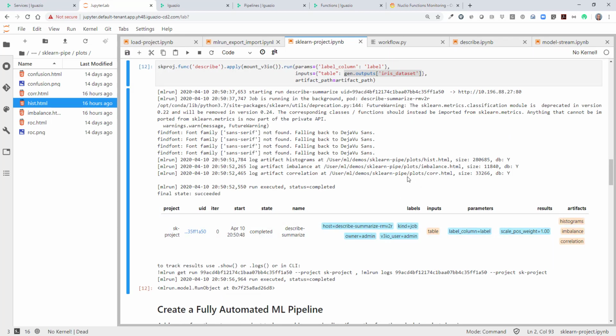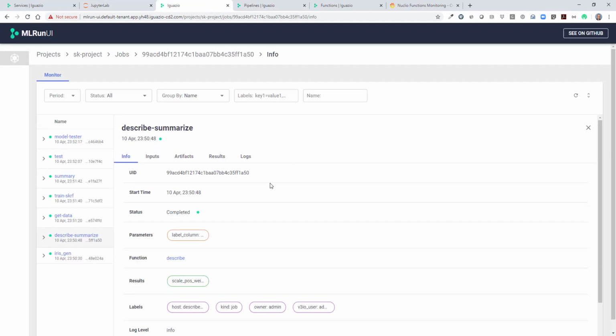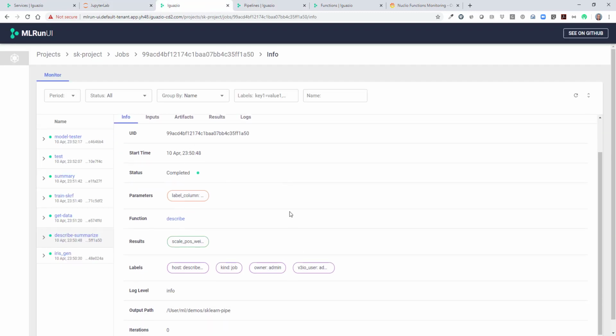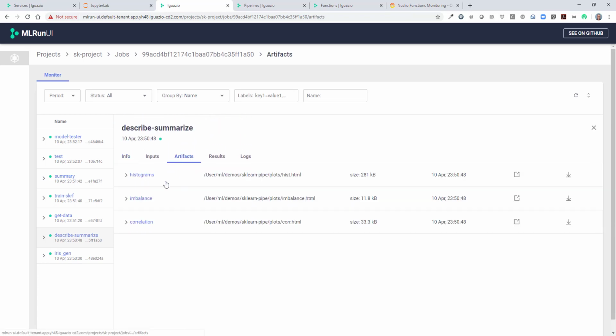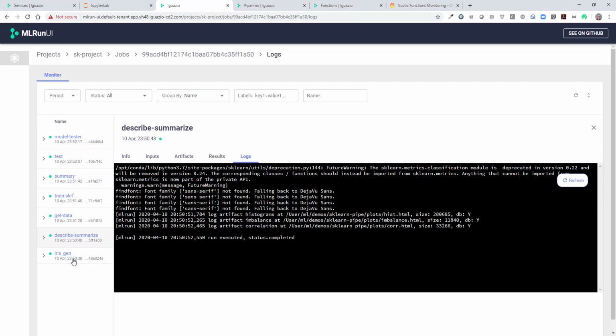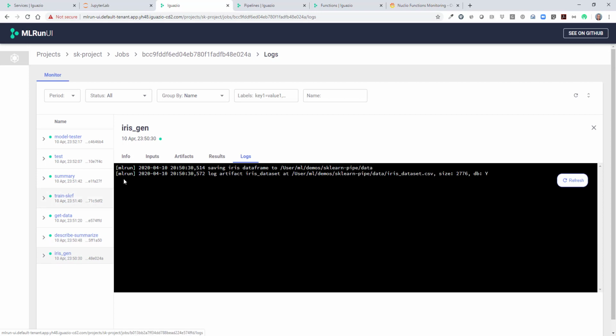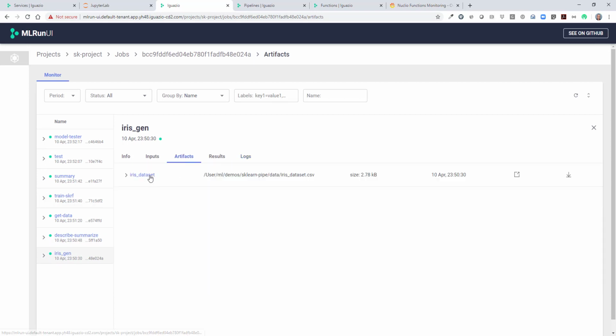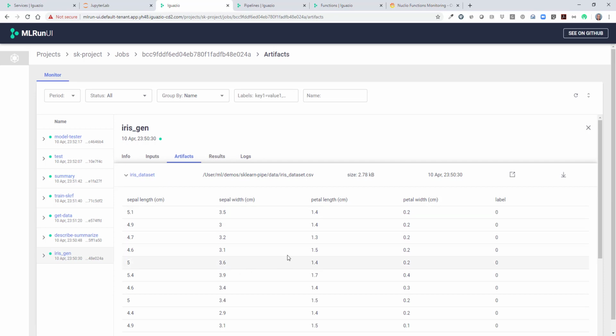We can also visualize all this information in the MLRun UI. We just open the UI. We can see this describe function with all the metadata that it gathered. We can see all those artifacts we just mentioned and others. We can look at the logs of that function. We can also look at our iris generator function, the one we ran before in the notebook. It also recorded everything, including the data and the metadata and statistics, into the artifact database.